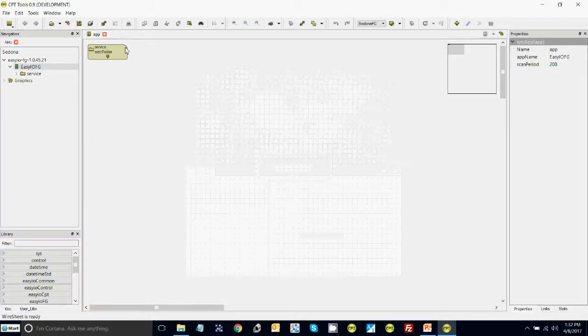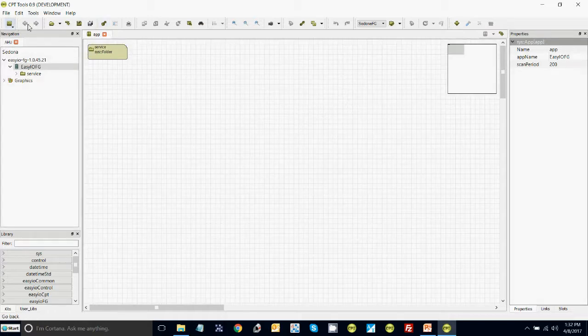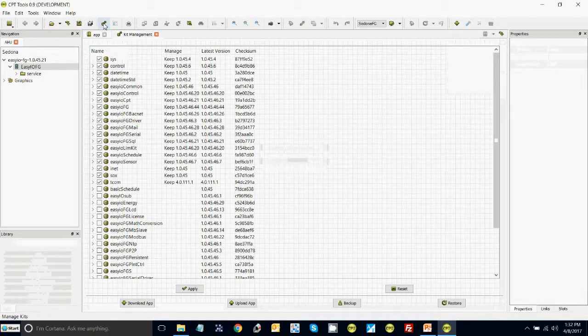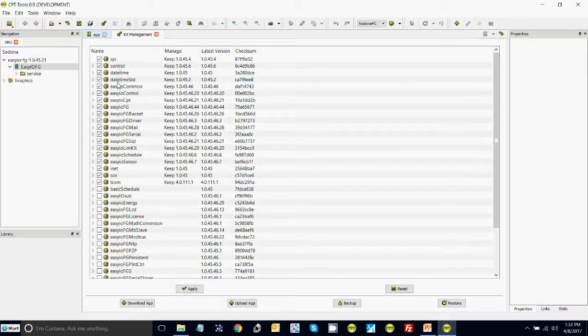So first thing we need to do is check our kits. So 1, 2, 3, 4, 5, 6, 7, 8 icons from left to right. Whenever you hover your mouse in CPT, it always tells you what the icon is. So it's kit management. Click on kit management. And just look down, we've got common, control, CPT, FG hardware, BACnet, mail, SQL database, and sensor. So I'm pretty happy with that. I think that covers just about most things we're ever going to need.